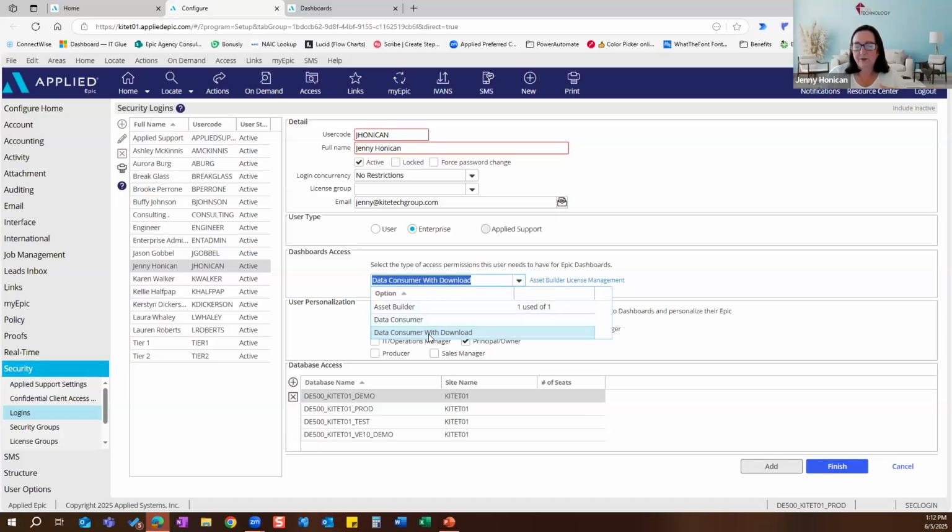So you've got these 3 levels of licenses that you want to grant your users. The asset builder, that's where you can develop dashboards and tiles just unique for your agency. You usually only are going to have one of those licenses per agency. If you're a larger agency, then you might have 2 or 3 depending on the number of seats that you have. But you've got one, so you're going to assign one user that asset builder license. And then the data consumer means I have access to dashboards, but I can't download. Data consumer with download, I have access to them and I can download. So you want to choose one of those for your user, and then you want to give them a role.